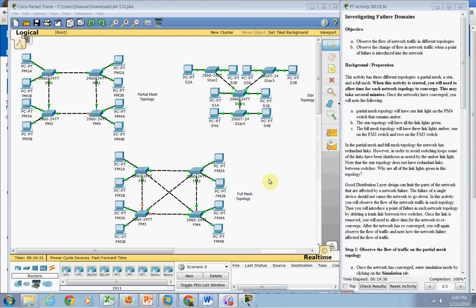So there are three different topologies in this Packet Tracer: a partial mesh, a star topology, and a full mesh topology. In the partial mesh topology, we have one link light right here that remains amber, and on the full mesh we have three that remain amber, and on the star we don't.